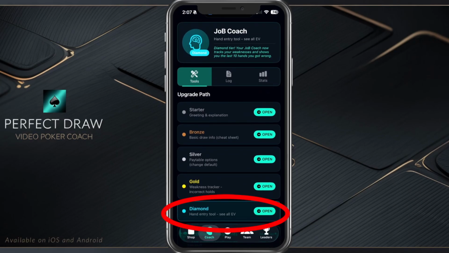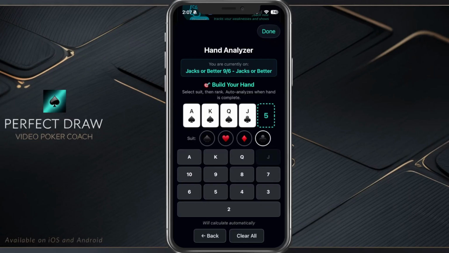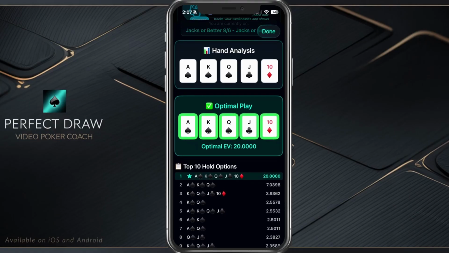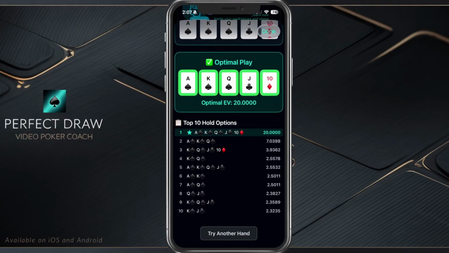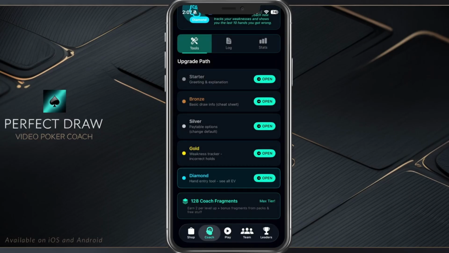On the coach, you also have the diamond area. You can go through and put in any hand that you have, and it will automatically calculate everything directly for you, which is really nice. So we can go through and just do that real quick. And once you're done, it's going to bring it up and let you know what your optimal move is. This is great if you're really stuck somewhere or you just have a hard hand you need to figure out.